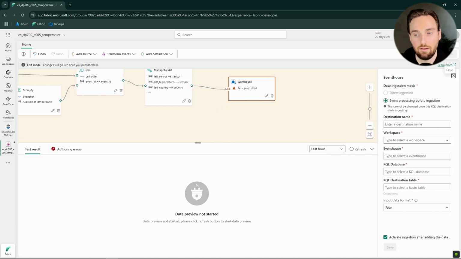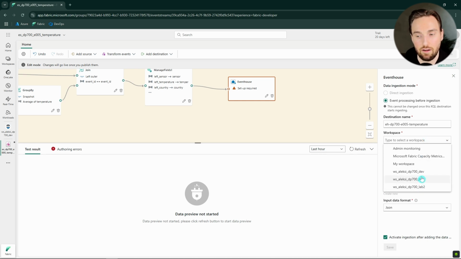Let's configure our event house destination. First, we have to provide a name for our event house destination. It is going to be that. And then I want to pick the workspace where our destination is going to be.